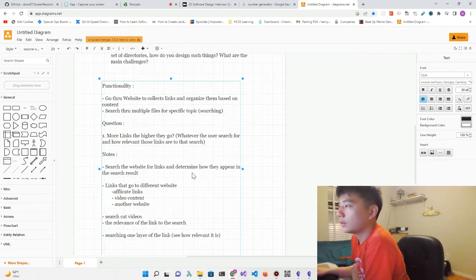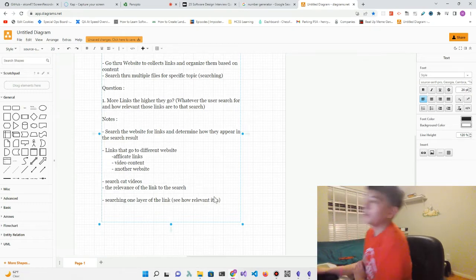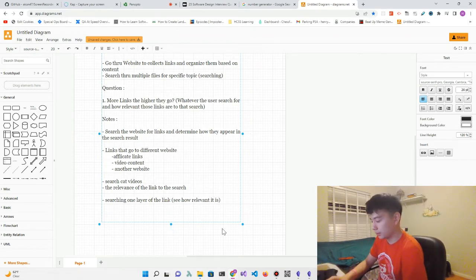What are the main challenges? I think the challenge for this is definitely scalability. I mean, people build websites every day. I don't really have a unit, but let's just say that. Should I? Nah, I'm just gonna build this.